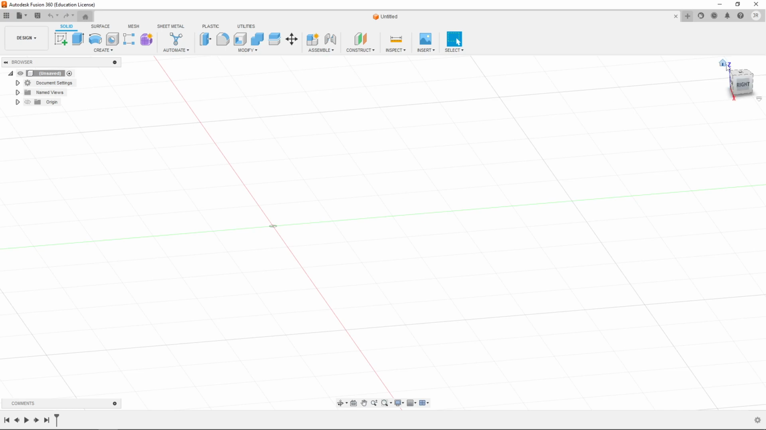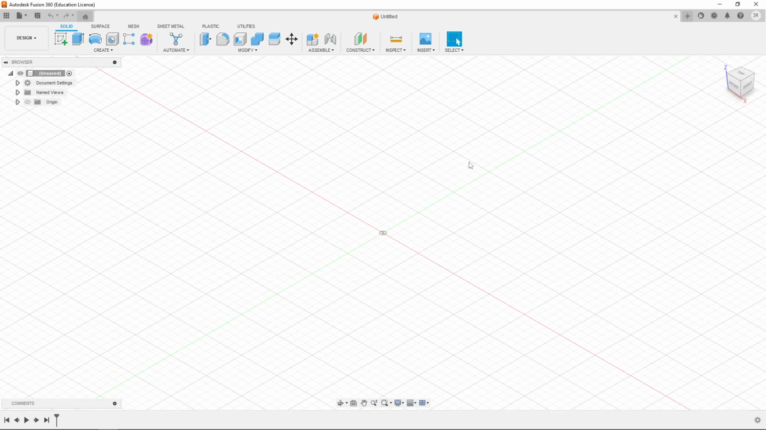And one last thing we should always do is just click home to put us back. It zooms us out. It puts us back seeing the origin point. And generally speaking, we make our objects starting somewhere near the origin so it's easier to manage.